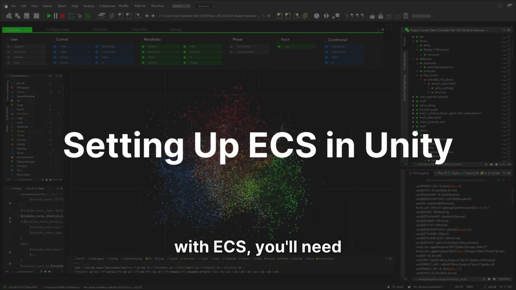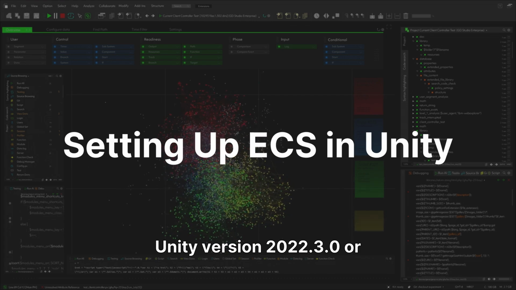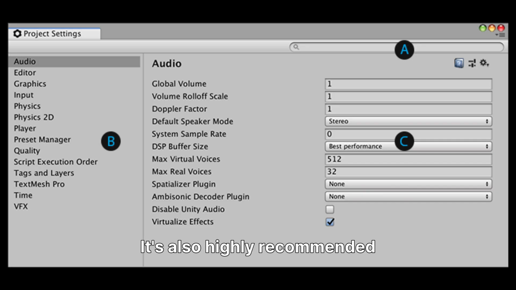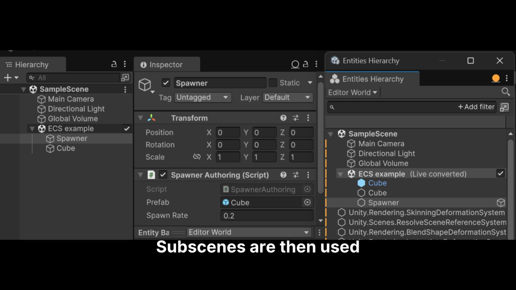To begin your journey with ECS, you'll need Unity version 2022.3.0 or later. It's also highly recommended to use either the Universal Render Pipeline or High Definition Render Pipeline for optimal results. The first step is to install the Entities package directly from Unity's Package Manager. Subscenes are then used to create and manage your entities directly within the Unity editor.